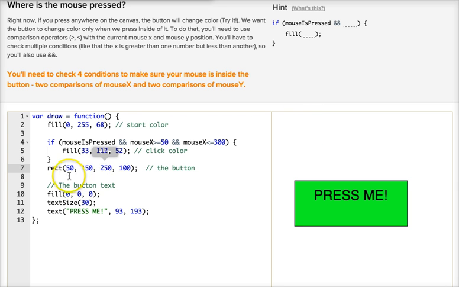So the starting Y is 150, and then for the ending Y, you're going to add this 100, because 100 is how tall the rectangle is. So your starting Y should be 150, and the ending Y, if you add these, should be 250. So your job at this point is to add two more parts to this if statement, saying if the Y is greater than or equal to this line, and then less than or equal to this line.